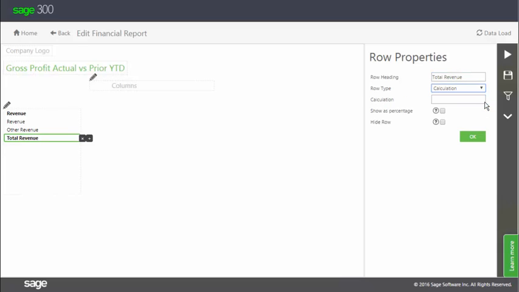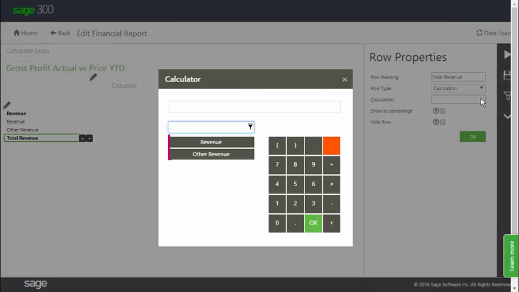If I then click on the next field, a calculator appears. It lists all value-based rows that have been added to the layout so far, and you can use them together with the buttons on the right to build up the function you want. Also note that if you have a lot of rows included, you can use the search field to easily find specific ones. For my formula, I'm simply going to add my revenue and other revenue together and click OK.